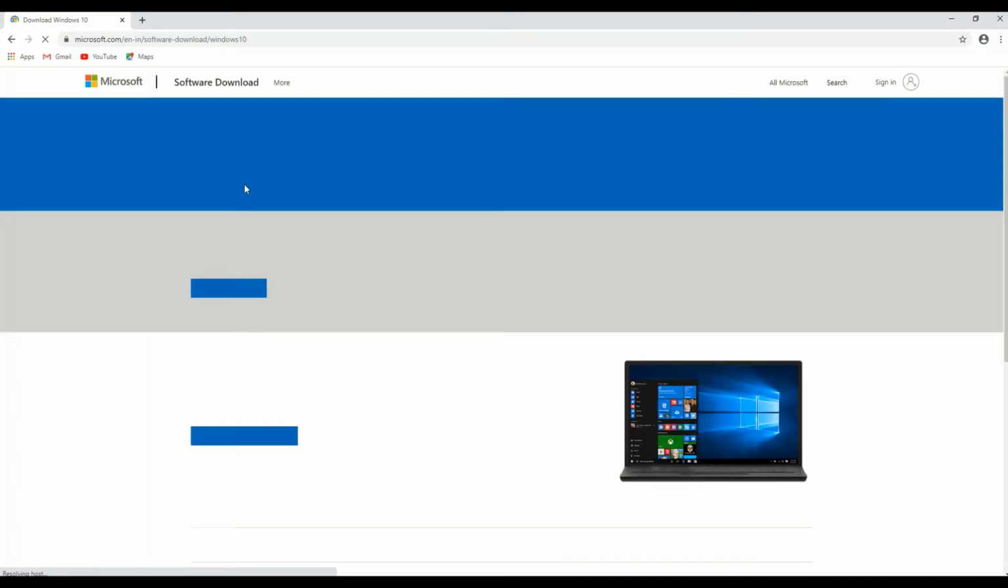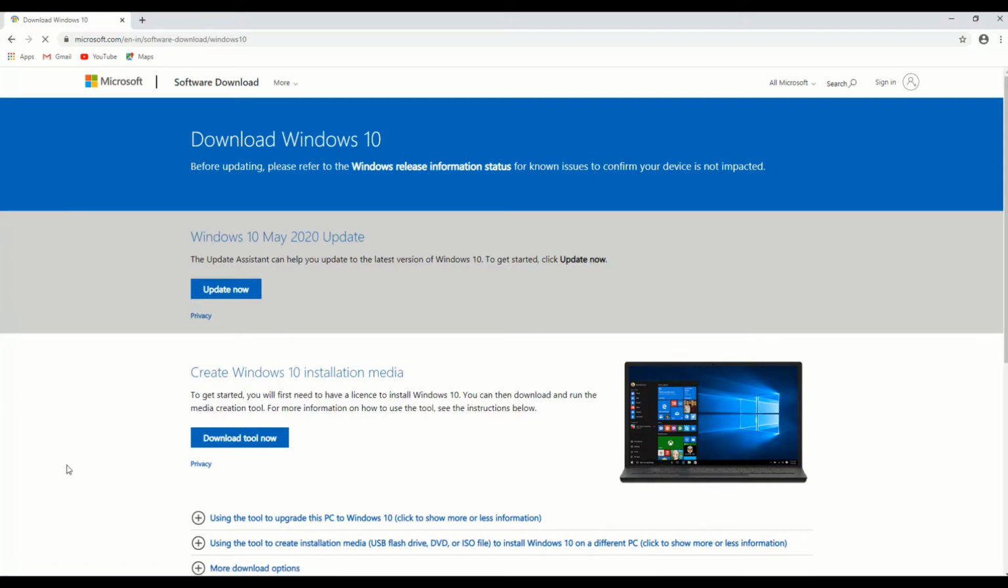It's opening. Now, here is the download tool now. And there's an update now option also, because my system is not updated. My system is version 1909, that means September 2019 version. And this is the 2004 version which we are downloading for this tool, because it was released in April 2020. 20 means the year and 04 is for the month. So I'm not going to go more into this, and just downloading this media creation tool.